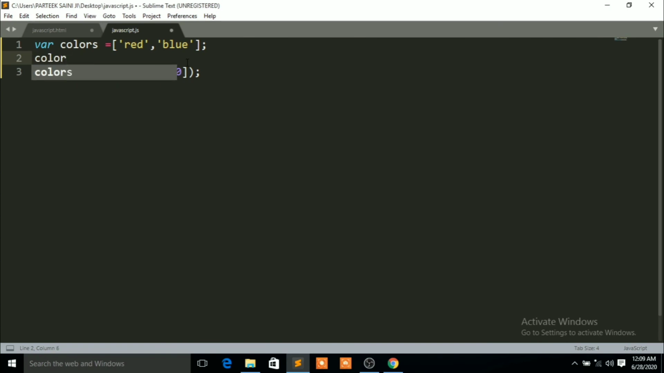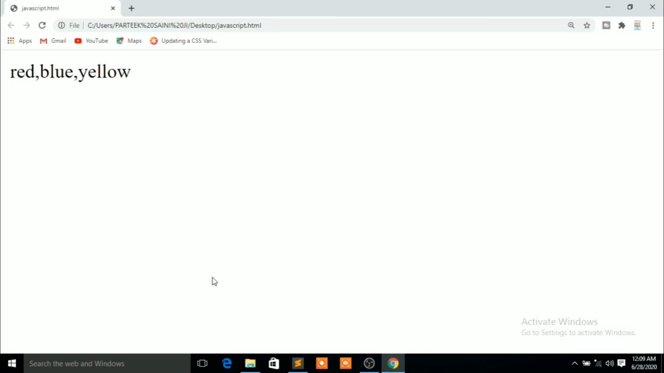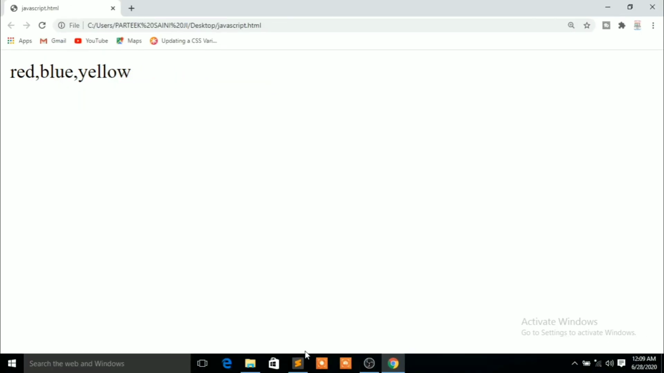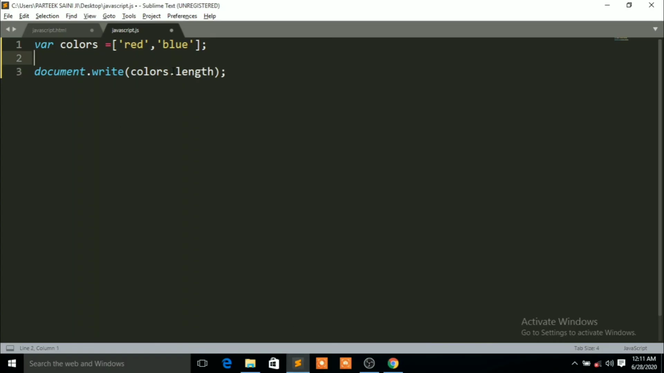Now if you want to add any index value, that is color index number 2, and then add any color name, suppose yellow, then it will automatically be added to the array. Like if I remove this, the index is this, and Ctrl+S and then Ctrl+R, you can see that the yellow color has also been added to the array because we have added it, friends.